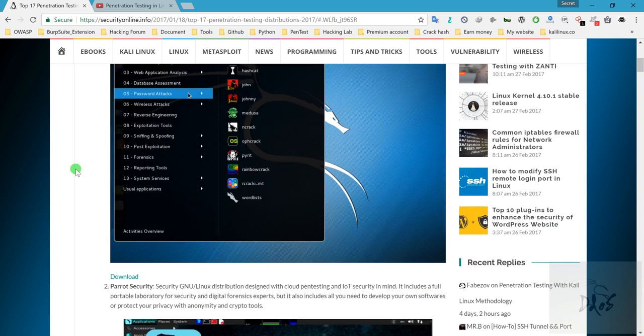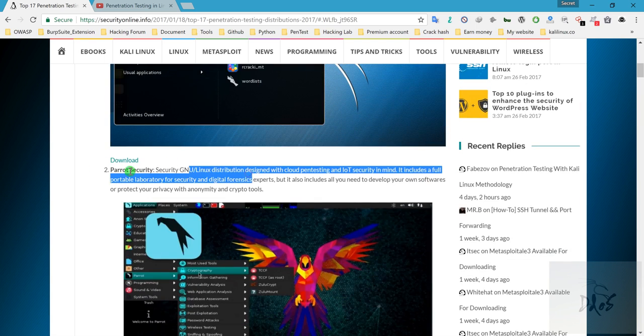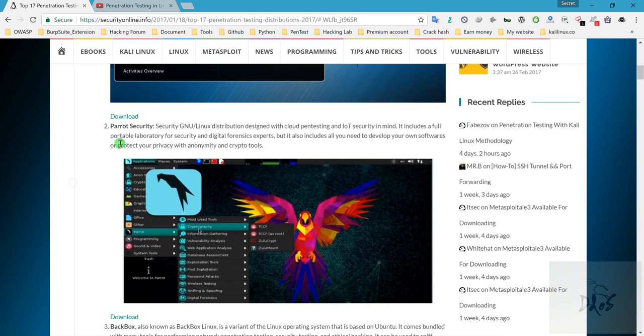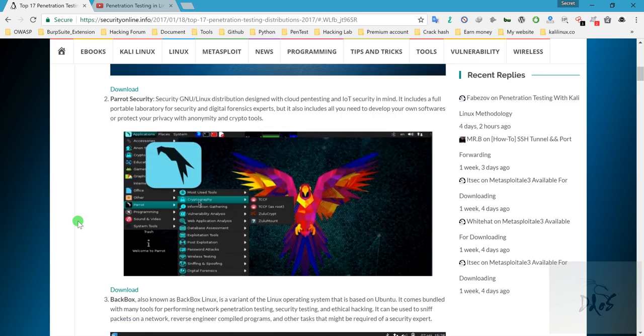Parrot Security is a GNU/Linux distribution designed with cloud pen testing and IoT security in mind. It includes a full portable laboratory for security and digital forensics experts, but it also includes all you need to develop your own software or protect your privacy with anonymity and crypto tools.